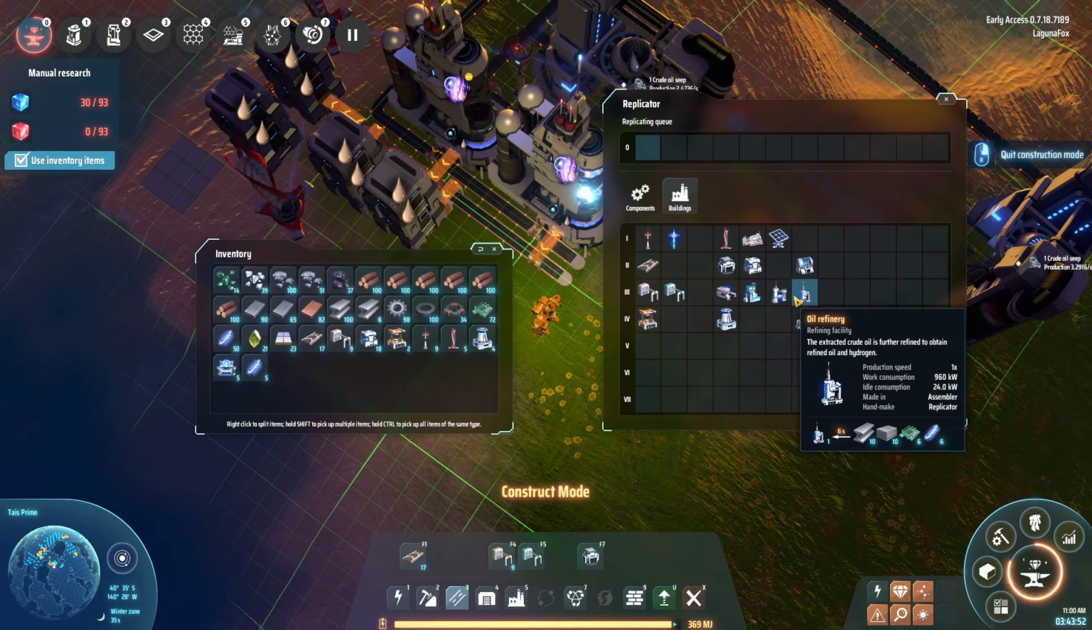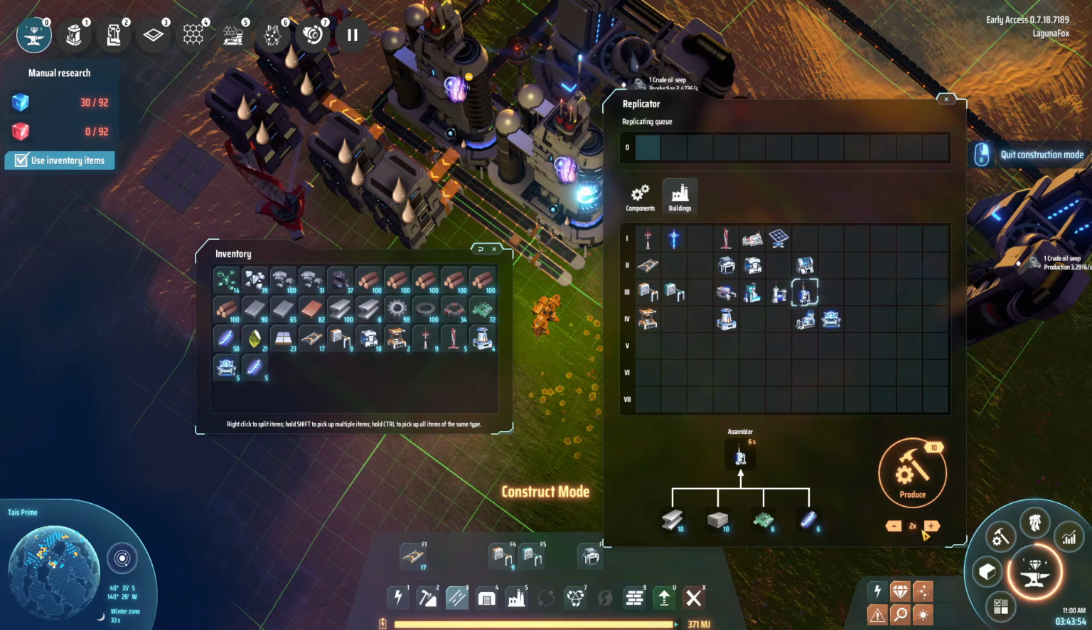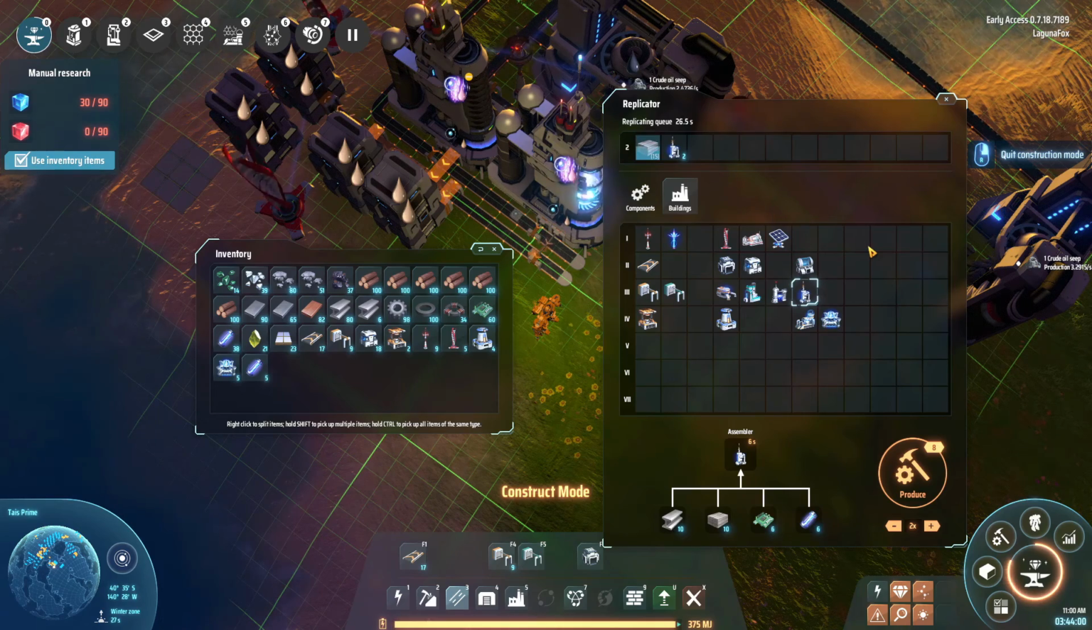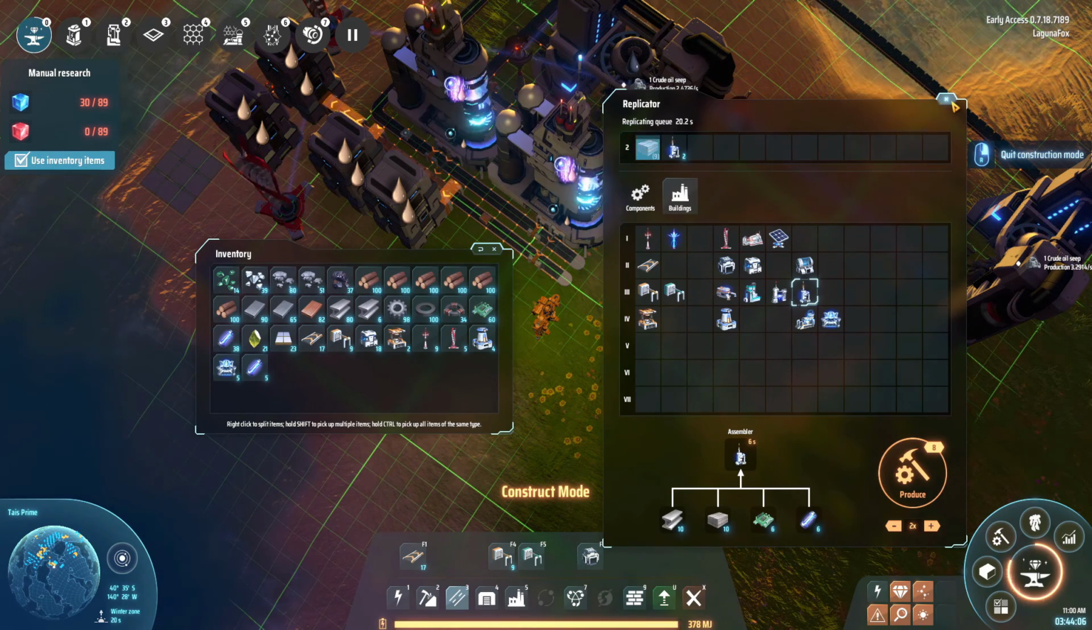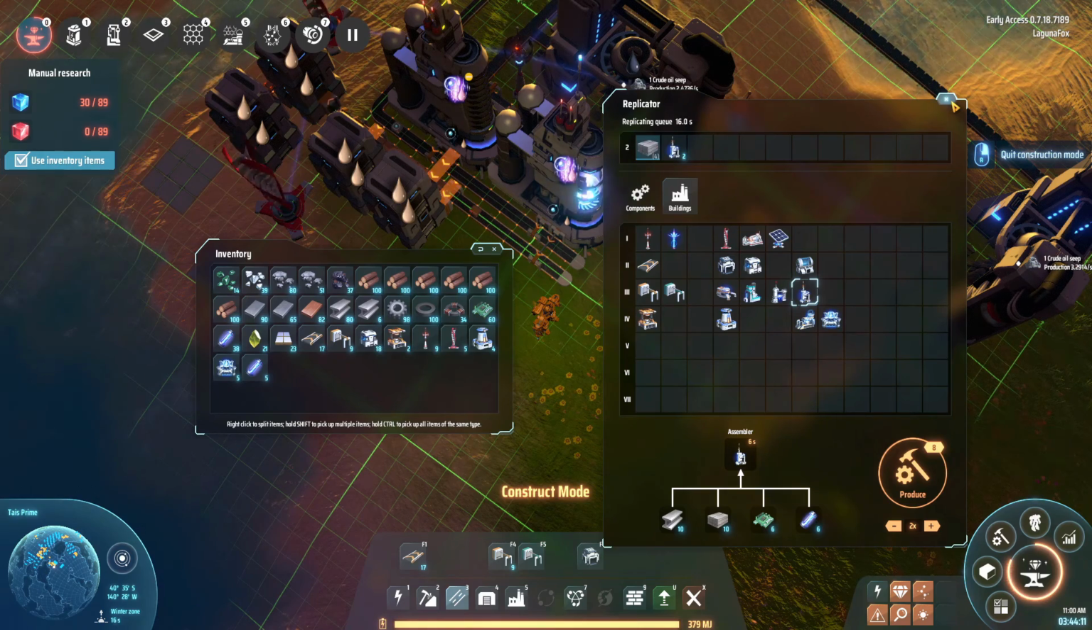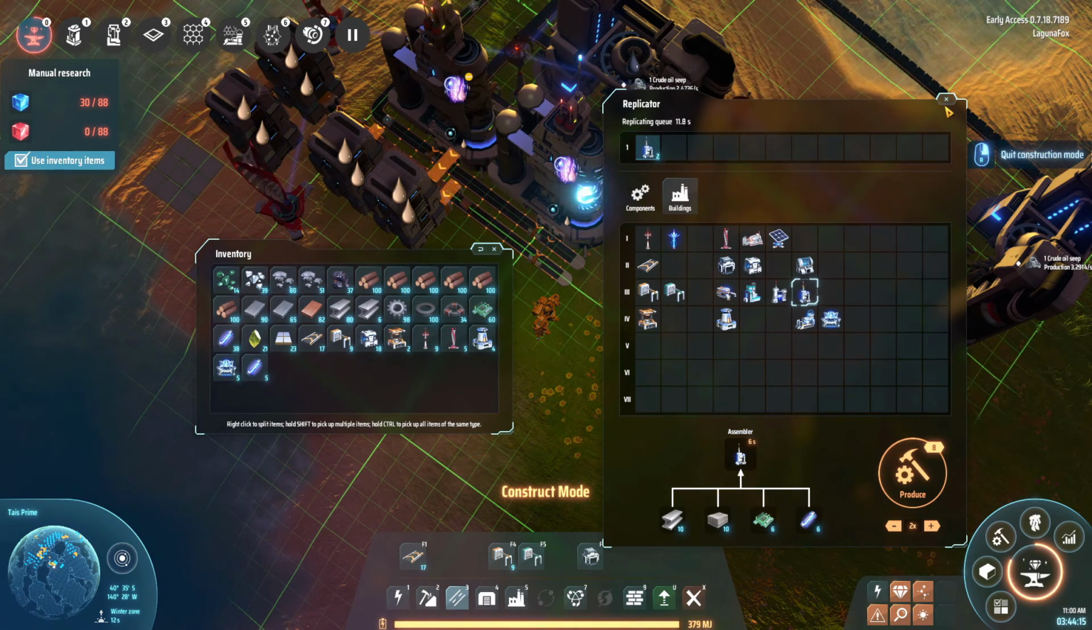Oh, really, Fox? You're gonna put down more oil refineries before you put down more storage for oil? That line's already kind of backed up. Can't you see that? I don't know. I might not have seen it.